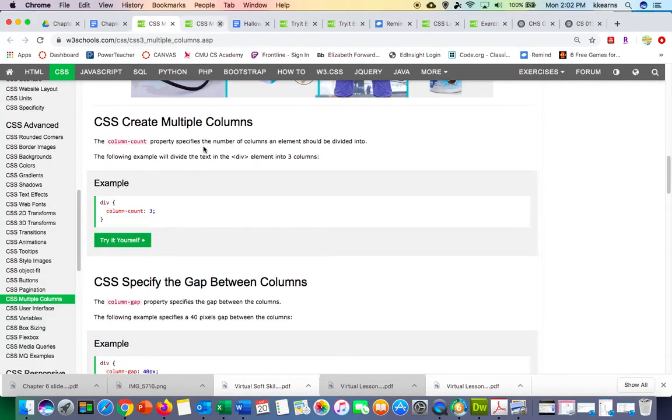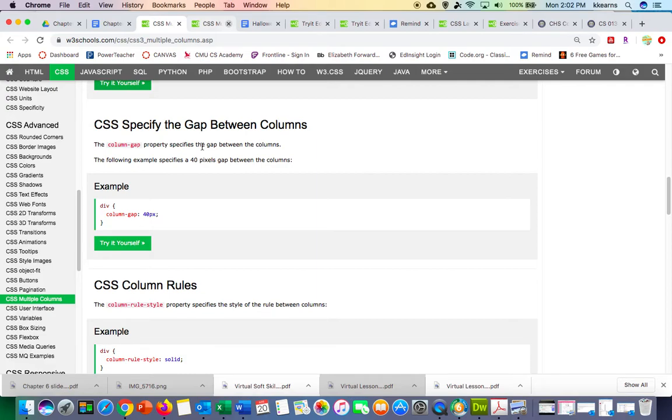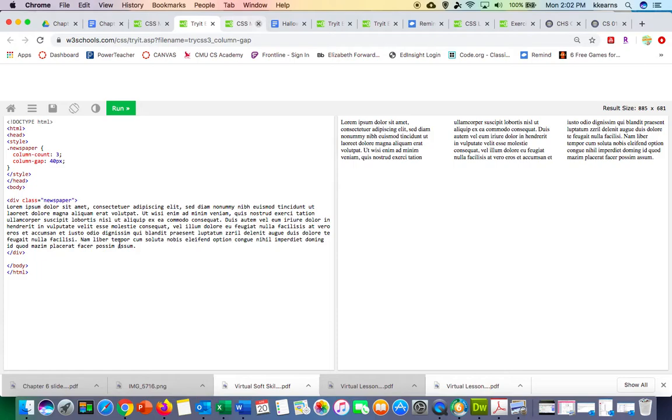Now we can get a little bit more specific here with column count by specifying the specific gap between each of the columns. So we use the column gap property. In this particular example, we're adding a gap between each of the columns of 40 pixels. And notice here, this is 40 pixels. It's 40 pixels between the two closest characters. So this is 40 and this is 40. So it's adding 40 pixels between the columns. So that's column gap.